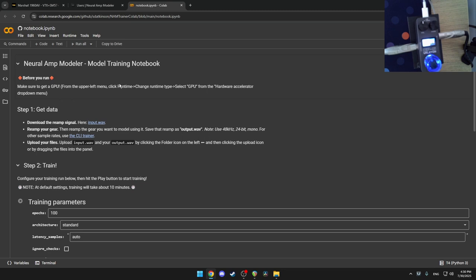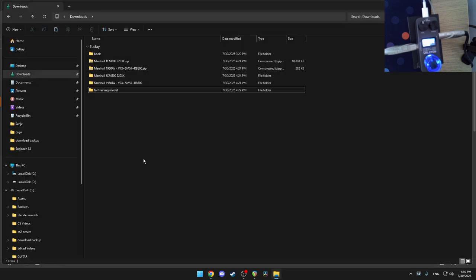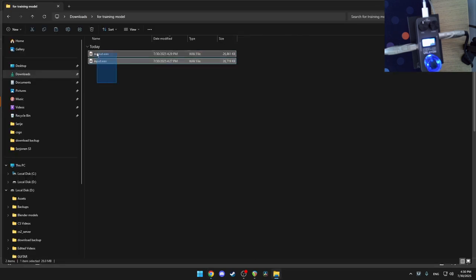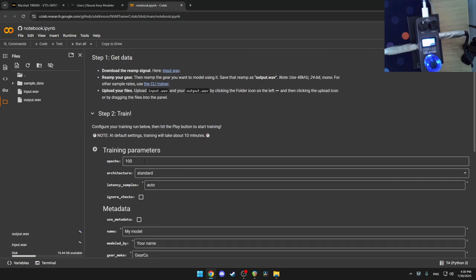While we wait for that, we click on this icon here, and we need to upload both files, input and output. Click OK. While this is uploading, let's set this up.